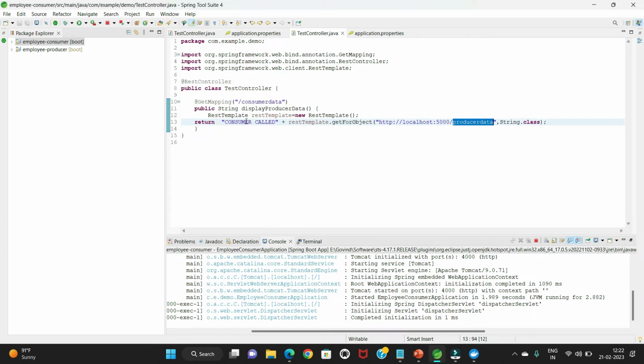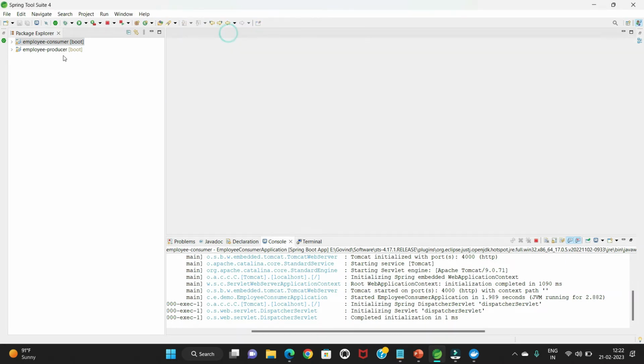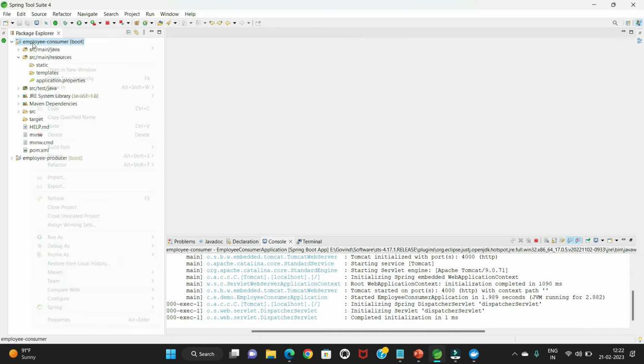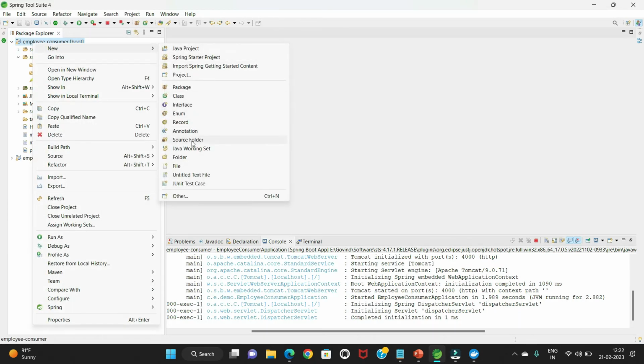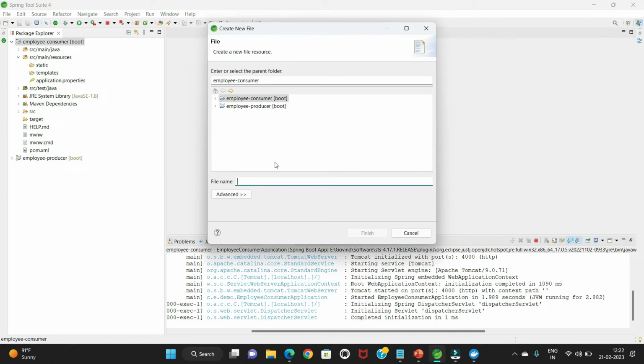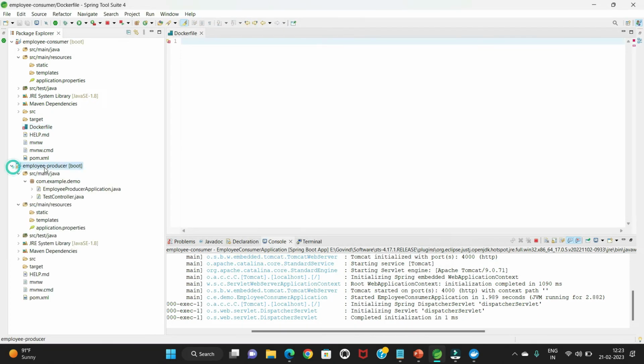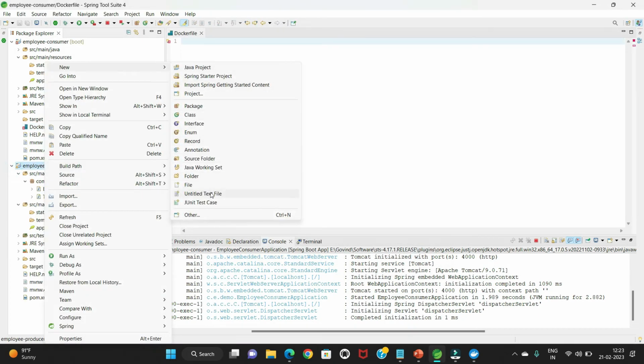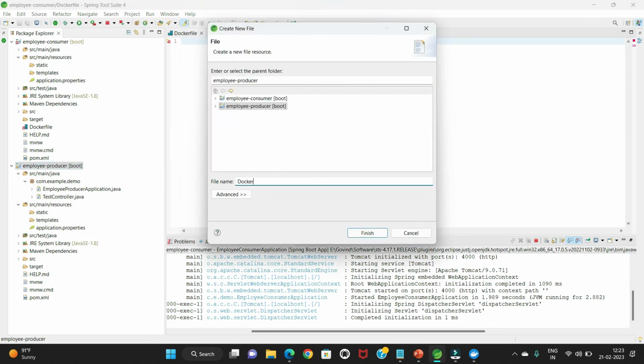Okay, so in this way we create the two microservices, employee consumer and employee producer. Now to create the Docker image, we need to add the Dockerfile in this application. So let's add a Dockerfile in both applications. New file, Dockerfile. Here also add new file, Dockerfile.